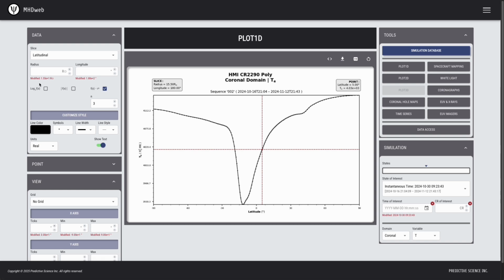With that being said, that concludes our overview of the Plot1D tool on Predictive Science's MHDweb 2.0. The next video in this series will go on to explore the Plot2D tool.